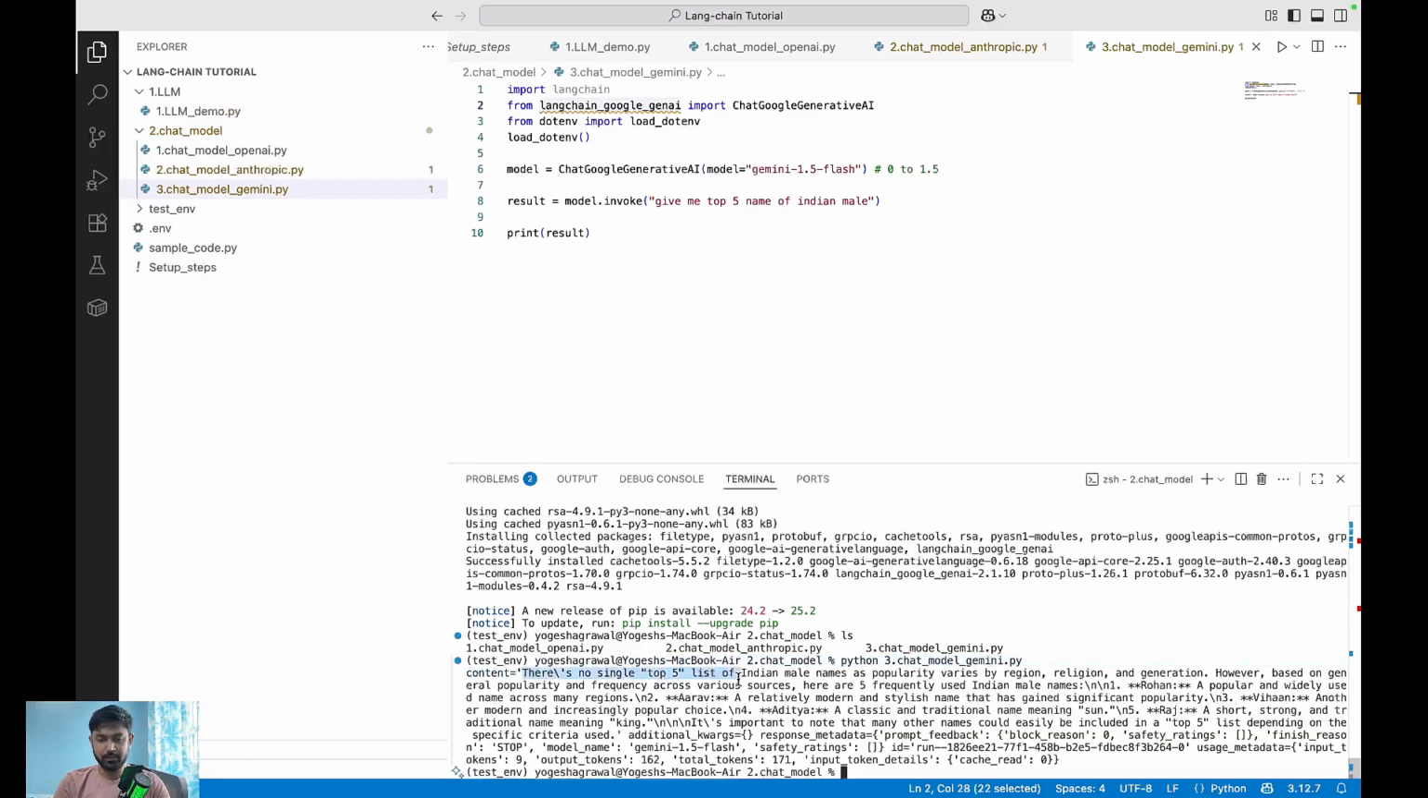So top 5 Indian male names based on religion. So here a lot more description before giving the name. So like Rohan, and then Aditya. So it also gave the description about why it chose Rohan or maybe Aditya or some other names, right? So that's the difference from model to model. So let's suppose OpenAI model was a direct answer, whereas Gemini was giving a bit more descriptive answer to you. So that's the way you can use it.